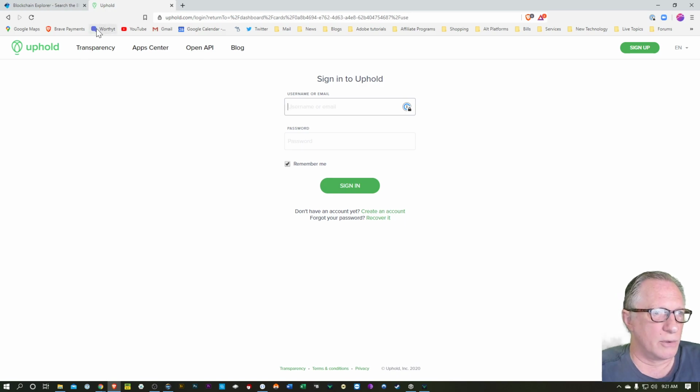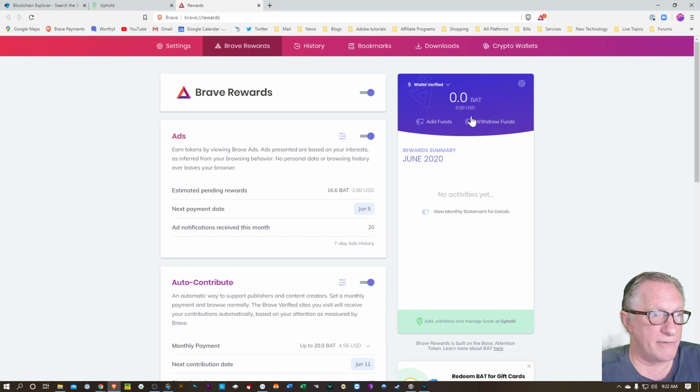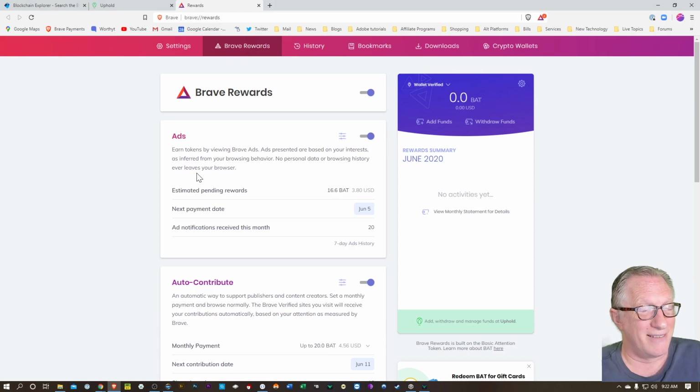But if they don't have Uphold in India, then I guess there's really no way to get your BAT out of the Brave browser. Let's go back here, right? So you'll have your wallet that's built into Brave, but there's no way to withdraw anything if Uphold is not supported in India. So yeah, there's really not much to be said about that.